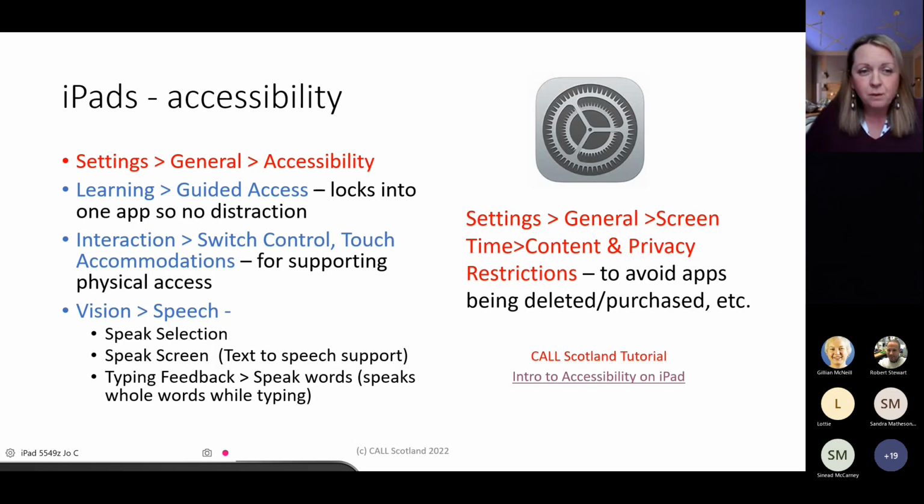Other settings that are useful: speak selection, hearing text back, speaking the screen, and typing feedback, which I quite often put on when I'm using Kidogo, so that when the child's typing out the words, they're having the words spoken back to them as well, getting that auditory cue. And then obviously things within Screen Time, content and privacy, to avoid apps being deleted, in-app purchases, that kind of thing. Really useful to set up within the iPad to avoid any mishaps.